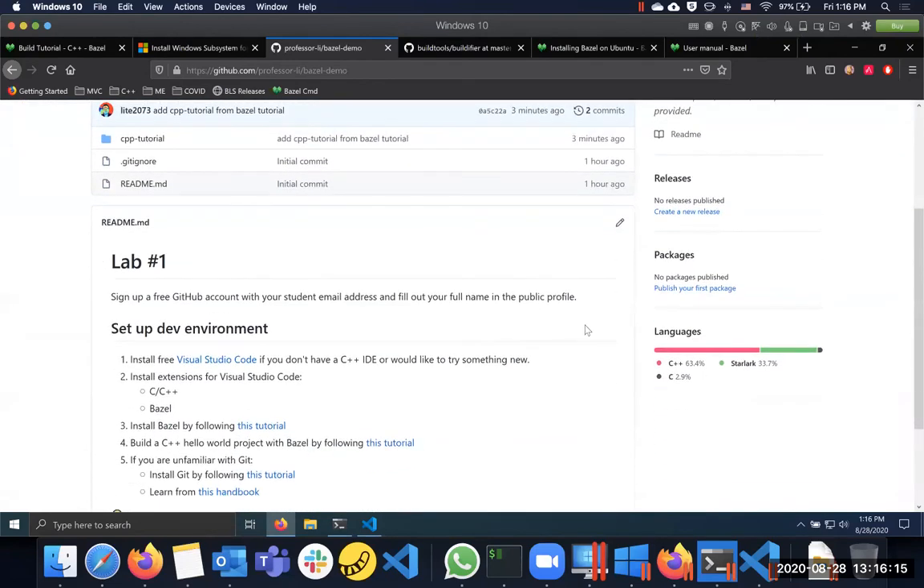Now, interesting fact, if you look at GitHub, it analyzes your code. It says 63% is C++, and 34% is Starlark. So it does recognize the Starlark language now. And then it's 2.9% of C, probably from the header files. So that's pretty much that.